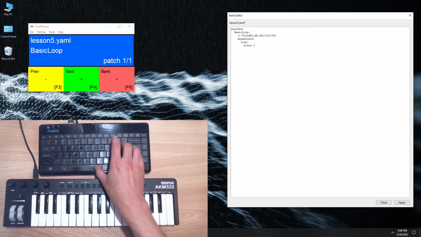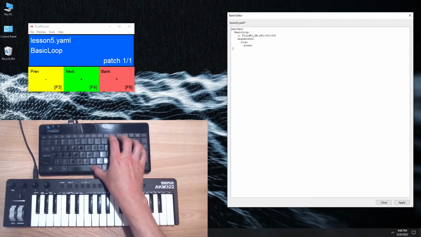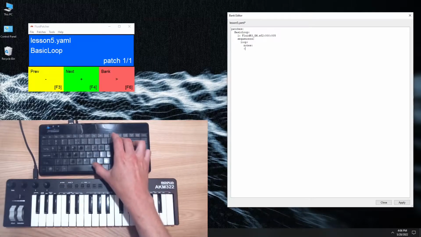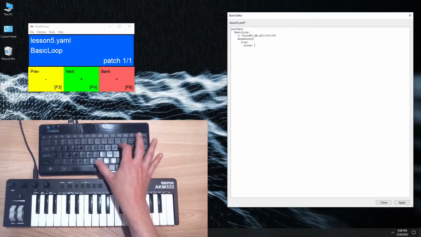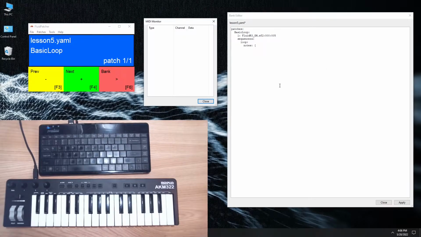Now we have to create a list of notes to play. As you've seen in other lessons, list items can be on separate lines with a dash at the beginning, or you can put them all on the same line as long as you put square brackets around them. To figure out what notes I want, I'll open up the MIDI monitor while I play some keys.